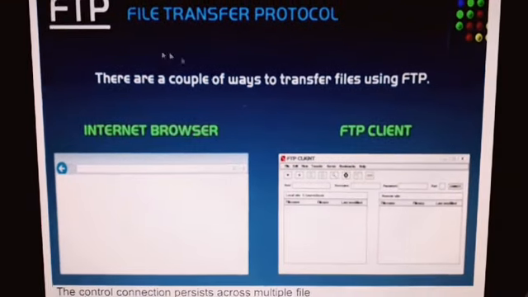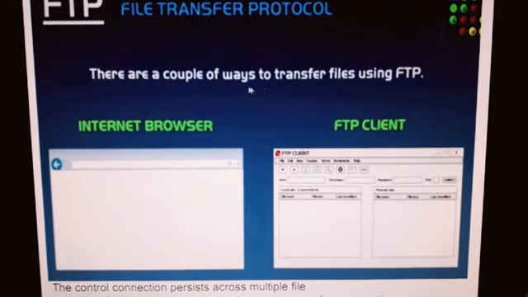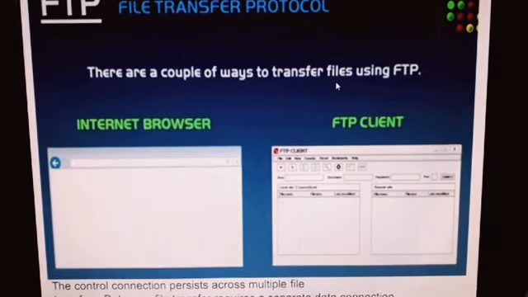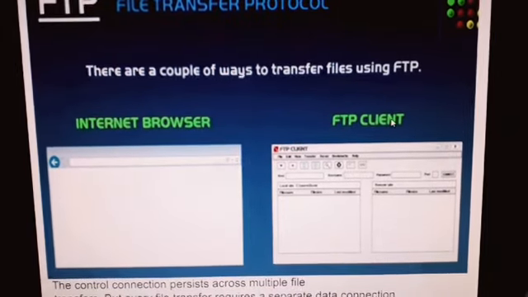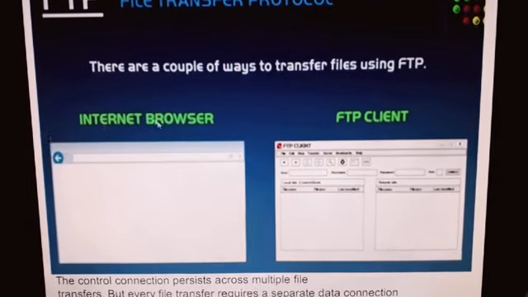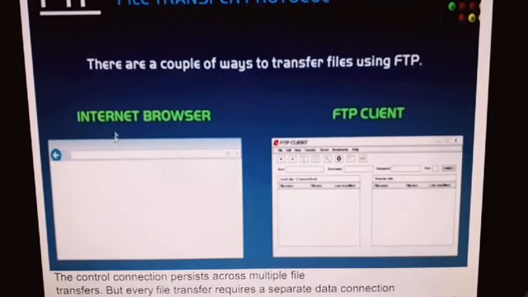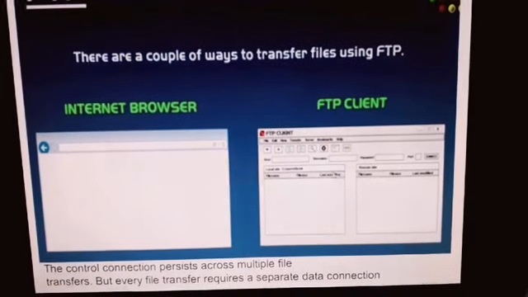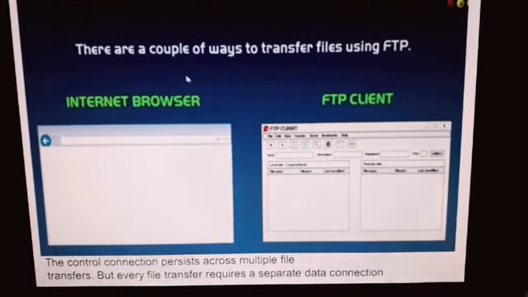And the next important thing is, what are the different ways in which FTP can transfer files? There are two ways. First of all, with the help of an internet browser, FTP can send files, and the other one is with the help of an FTP client.